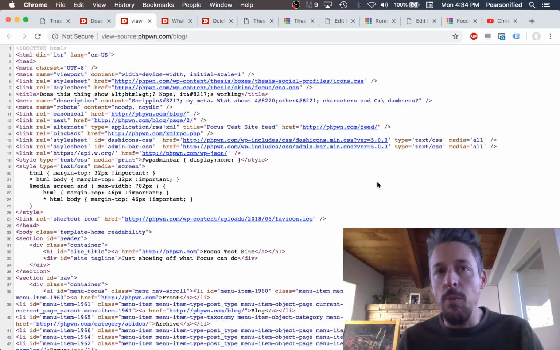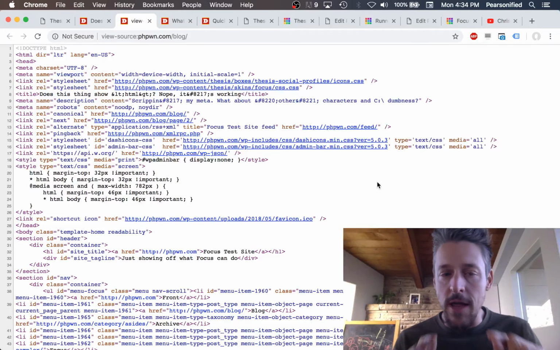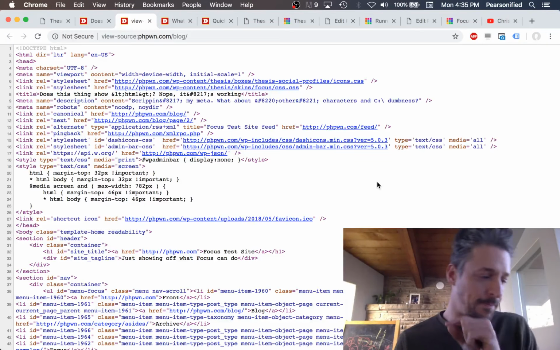That stuff has no place in a foundation. Focus is the foundation for your website, and as such, it does not include any junk that you do not need.